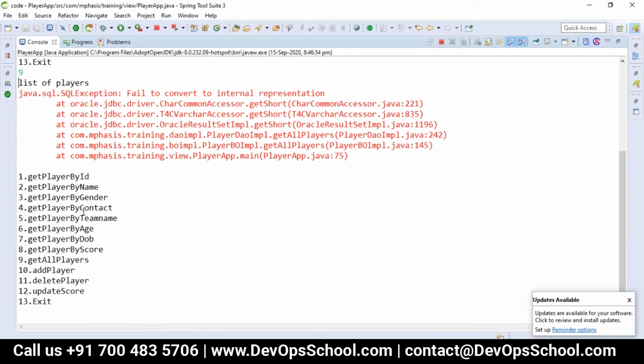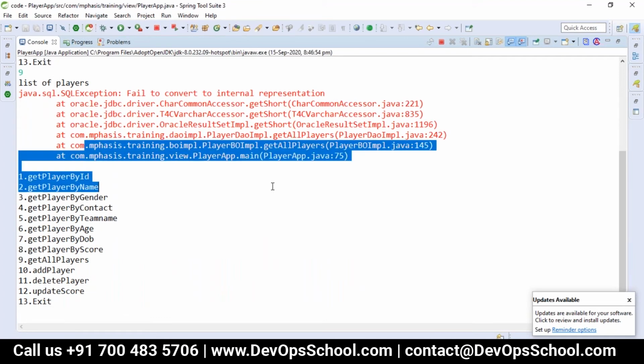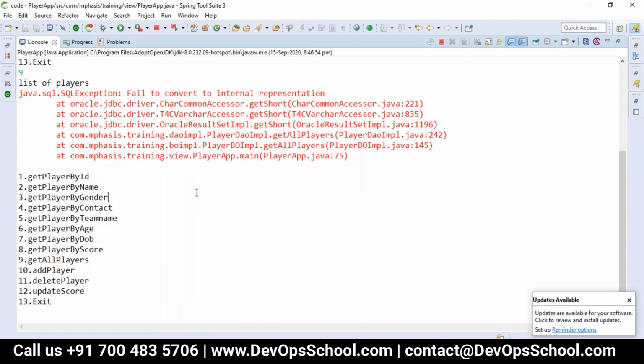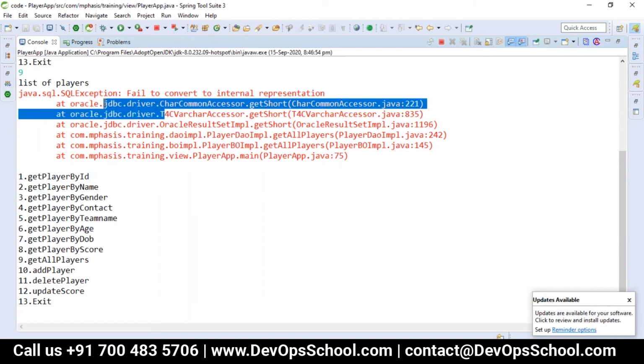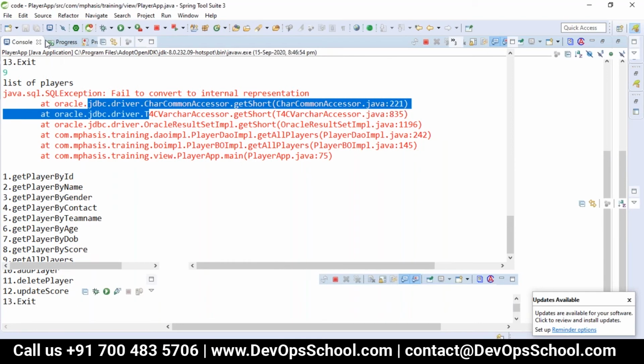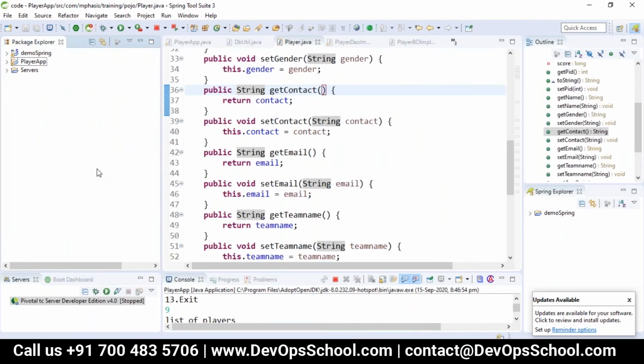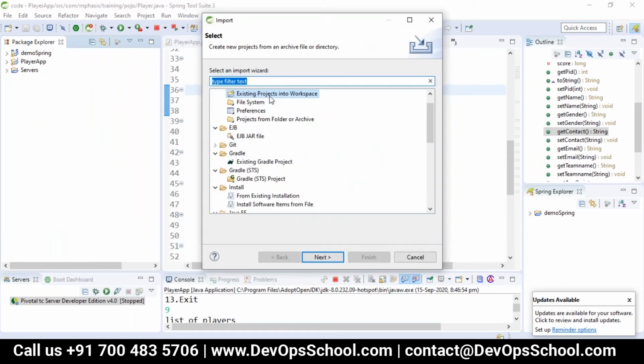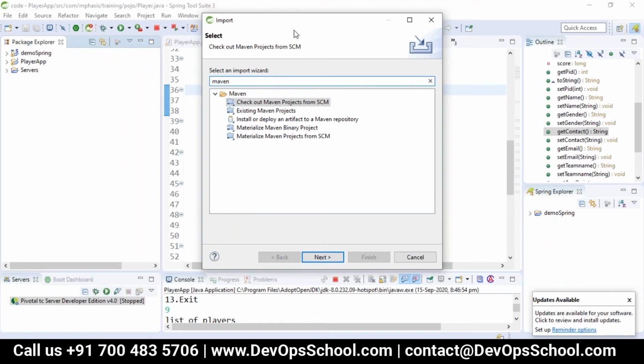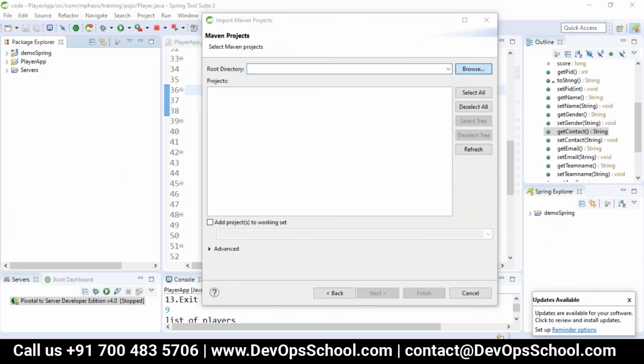It's okay. So that is it. It is normally working as a simple Java application. Yes, I have just changed some data types. What was happening here? Failed to convert internal representation. Give me 1 minute. Yes, I imported a wrong project.